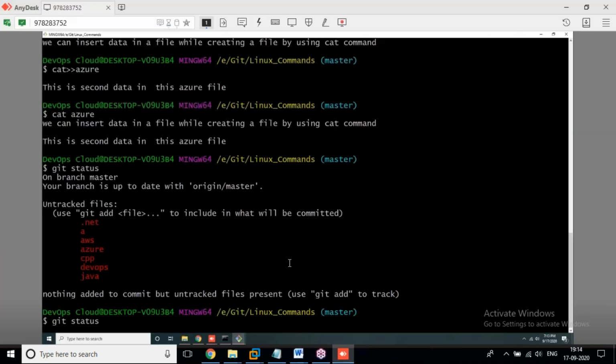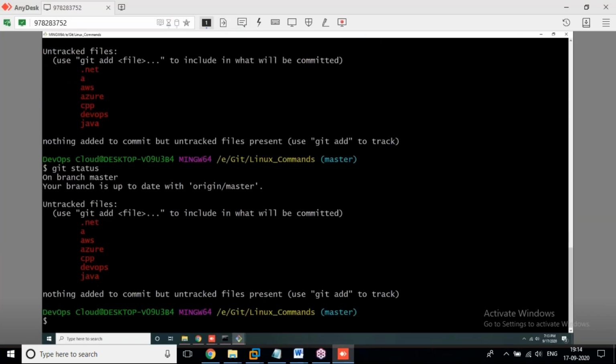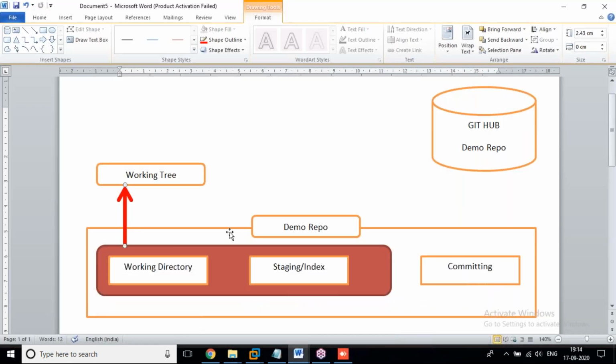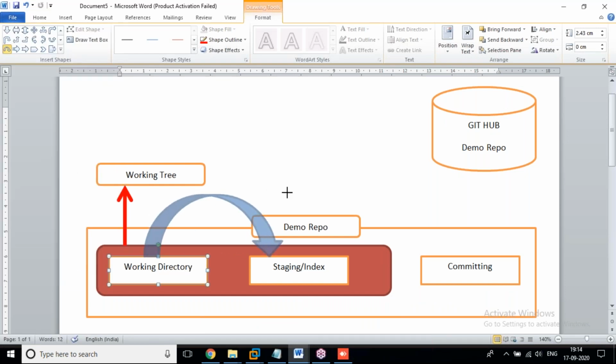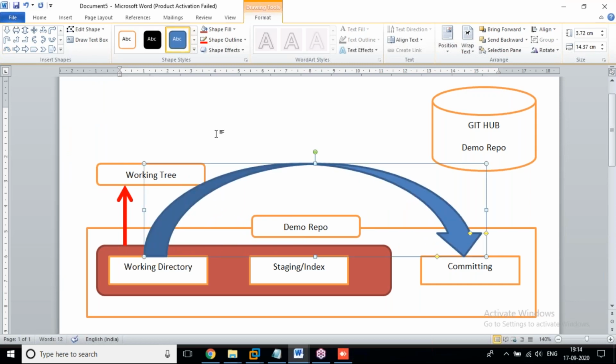Now what we are doing here, see git status. This time we have files in the working directory only, so we see only red color files in the working directory. Now keep in mind, we can't commit the file from the working directory to the committing area. Keep in mind.